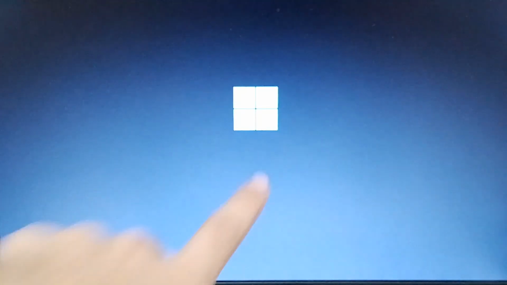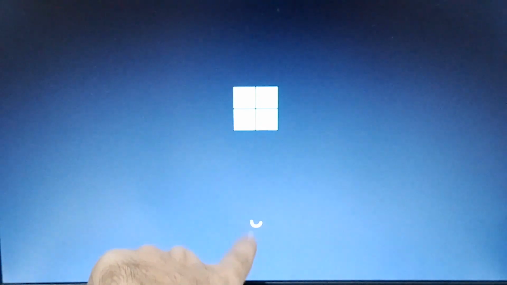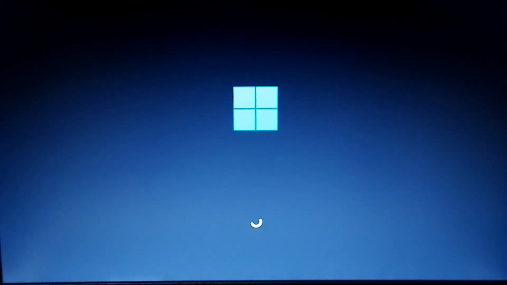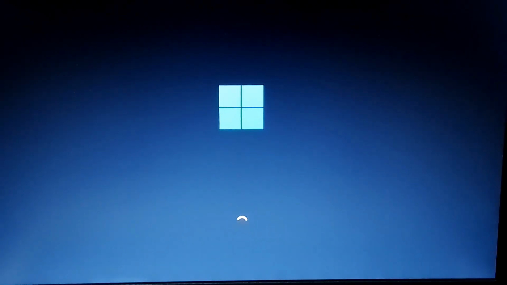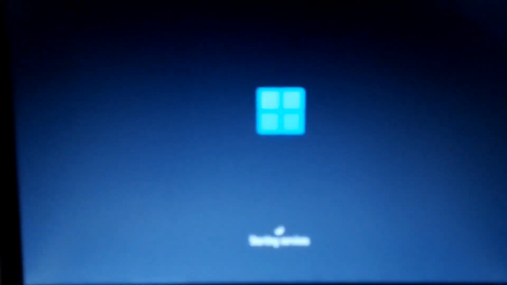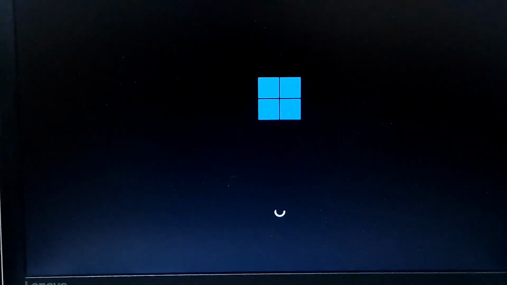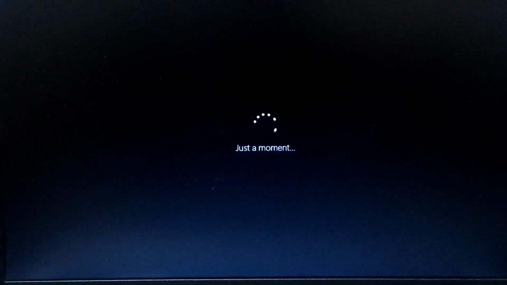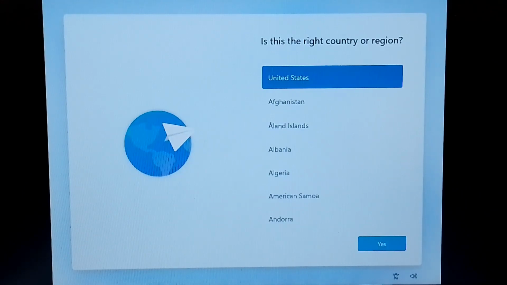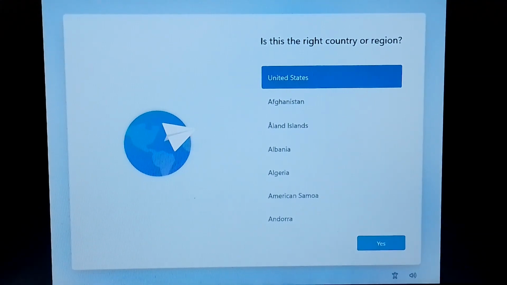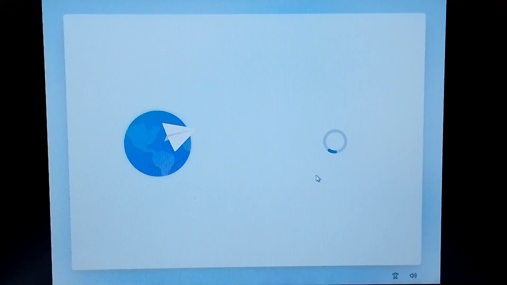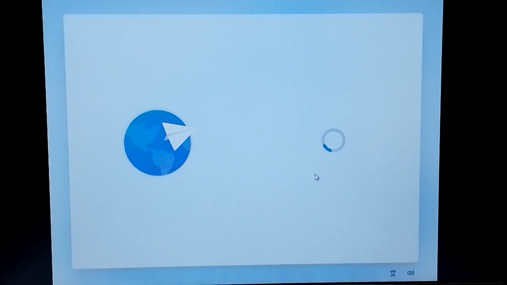Now the installation has been done, the computer is rebooting at this point. Here is the Windows 11 logo, as you can see. And the boot animation, Windows 11 is booting up. Now our computer has been booted up, so now we have to finish up the setup here. As you can see, Windows has been completely installed and we are doing the setup.